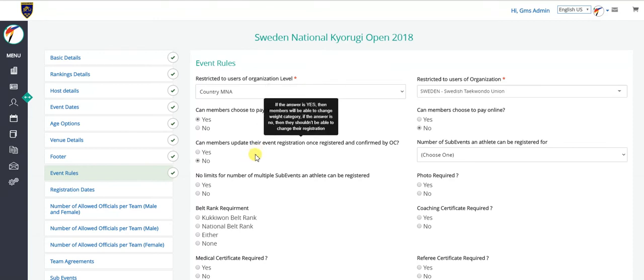Can members update their event registration once their registration is confirmed by OC? Currently, once the member is confirmed, they can still make changes and their status would change from confirmed to pending. In the future, you will have the control where you limit this.